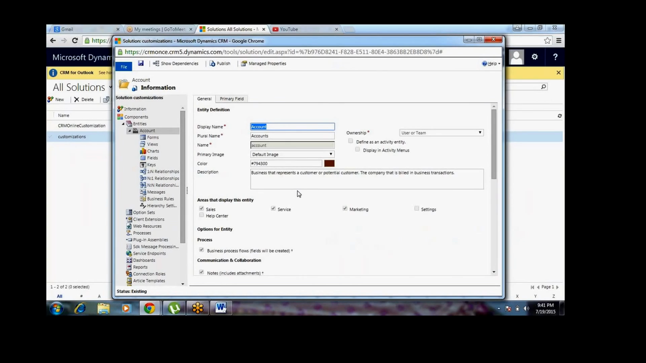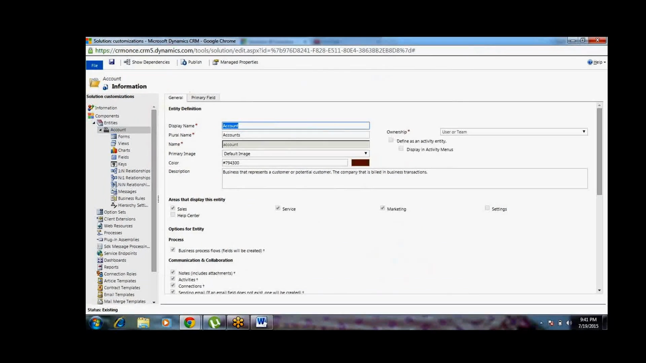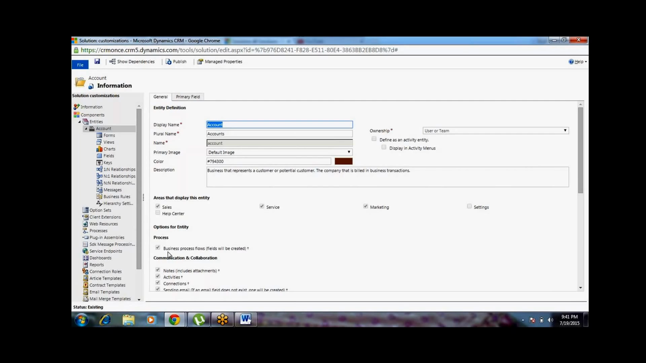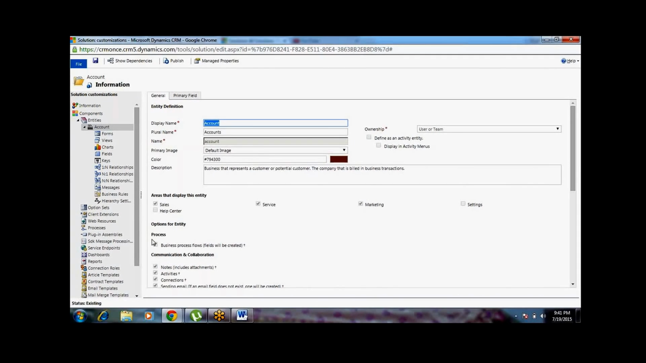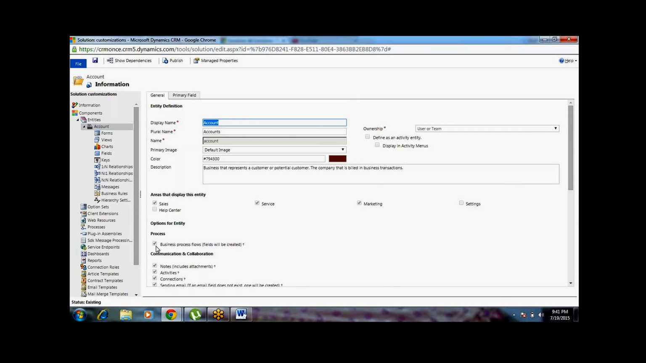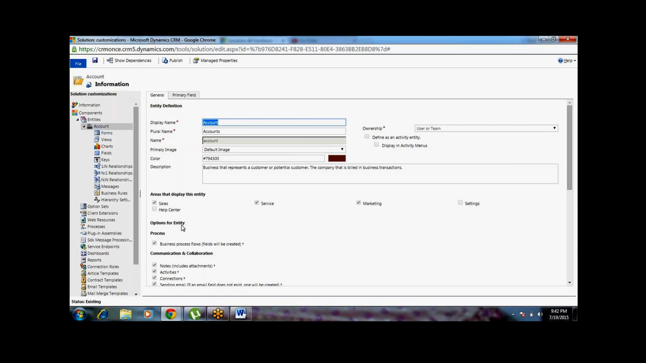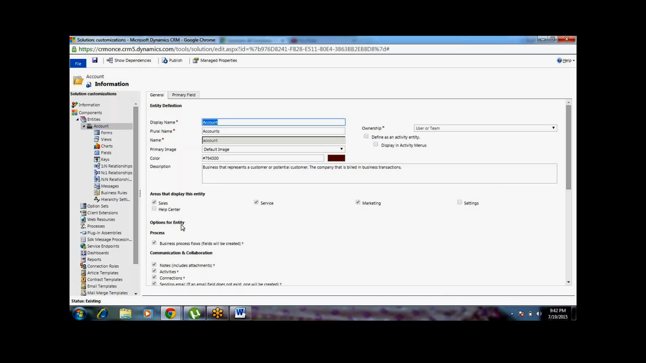So here we can see that for some of the out-of-box entities, this one is checked. If you create a custom entity and you want to enable the business process flow for it, we have to select this one. Once you select this one, in the background it will create two fields in the entity: process id and stage id.